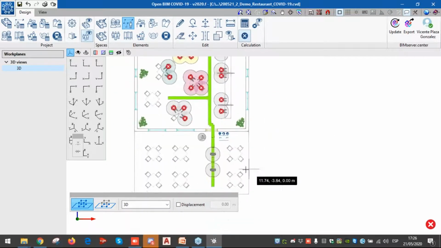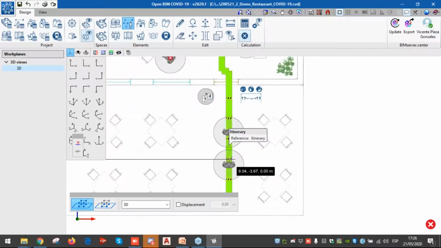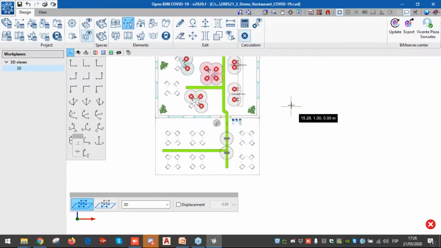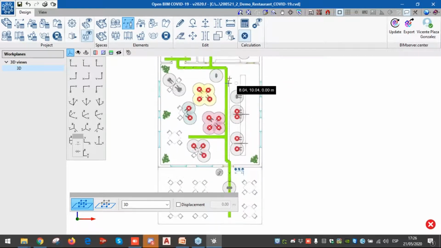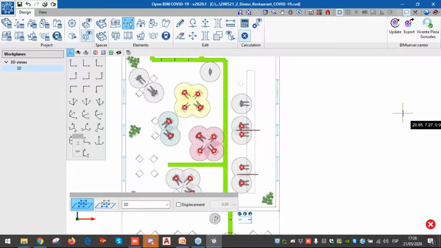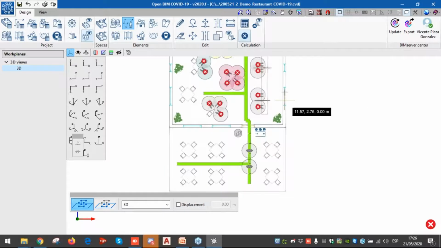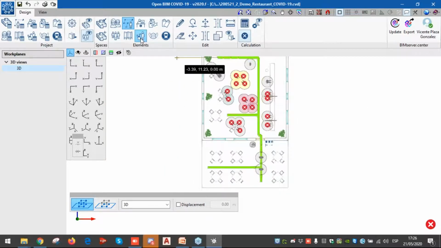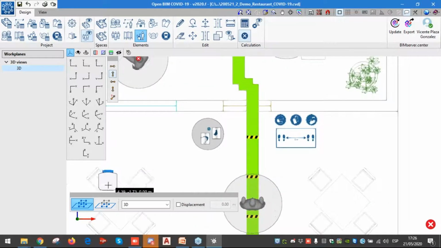For instance, this is a very basic path of how I want my customers to move around, so they will try to maximize the protection against the COVID-19, which is the final aim of all of us at the end. I will also, I forgot to place a beam. I will just place a beam at the entrance.